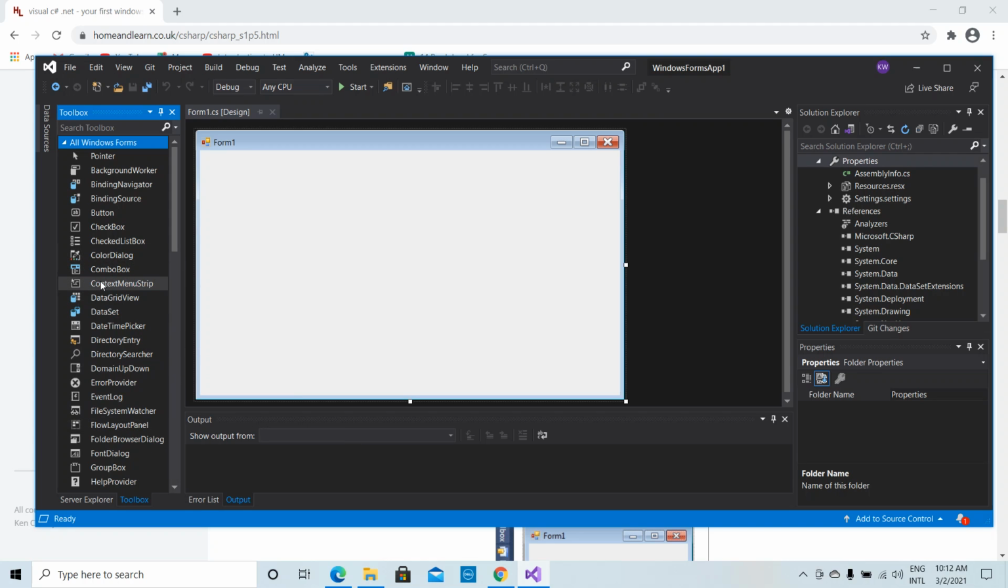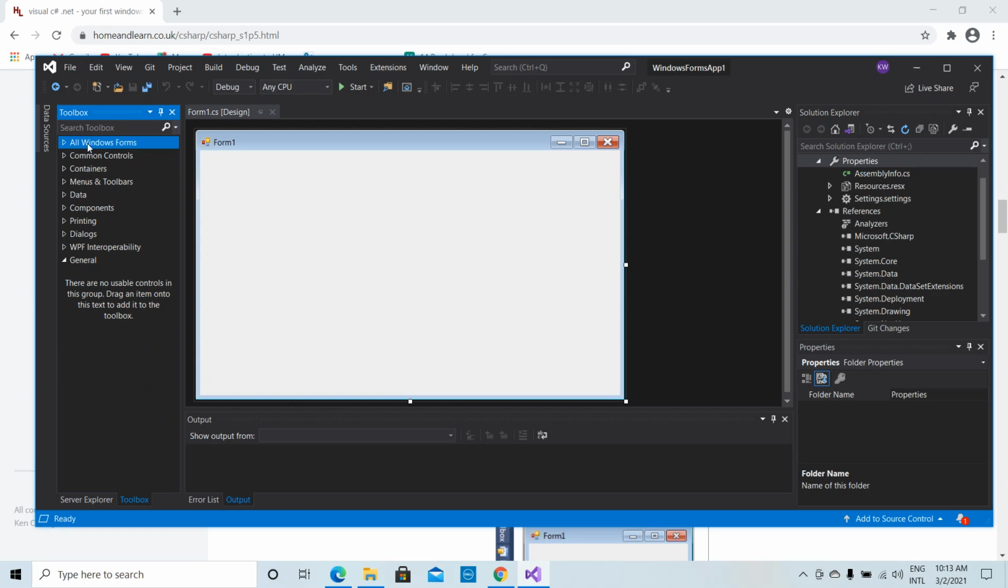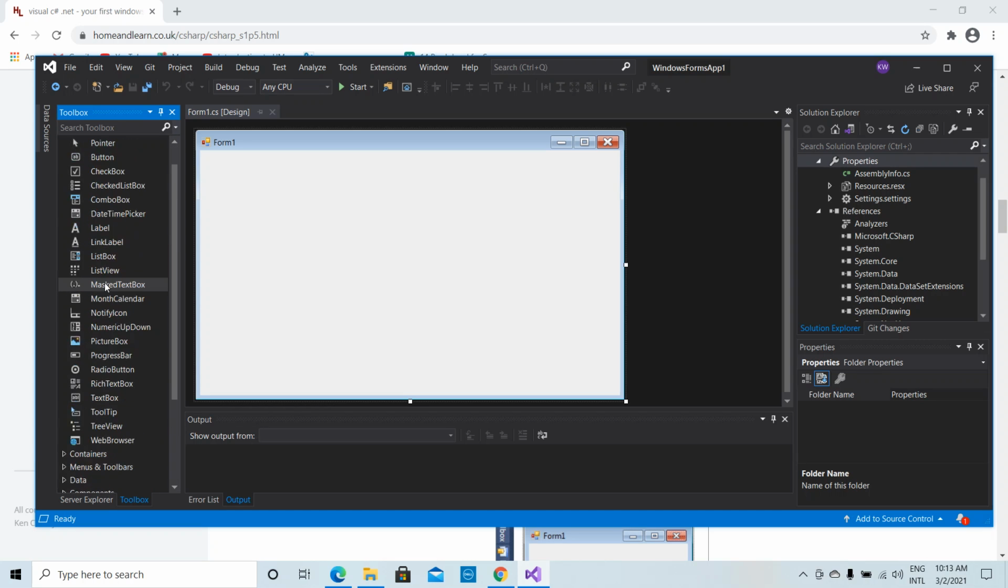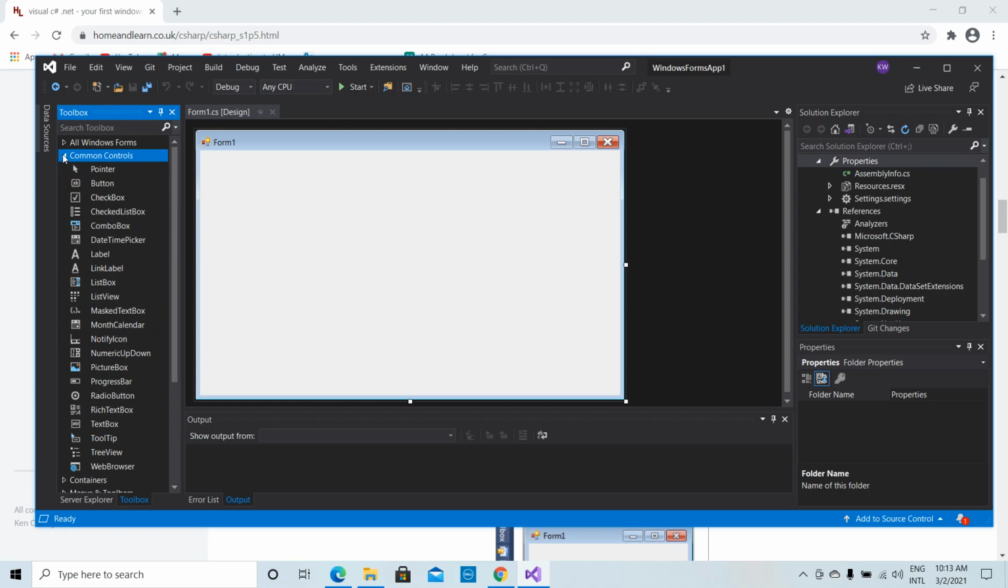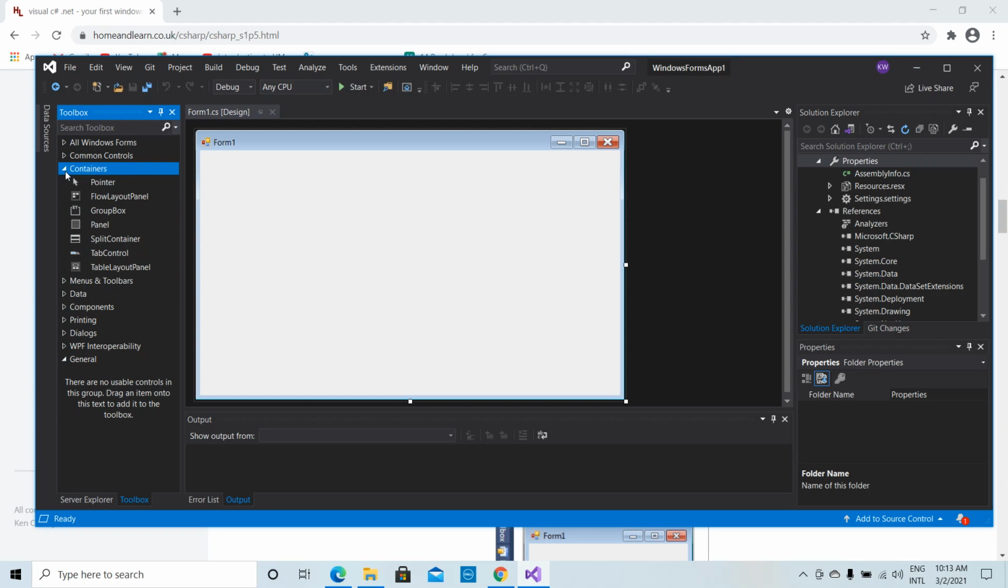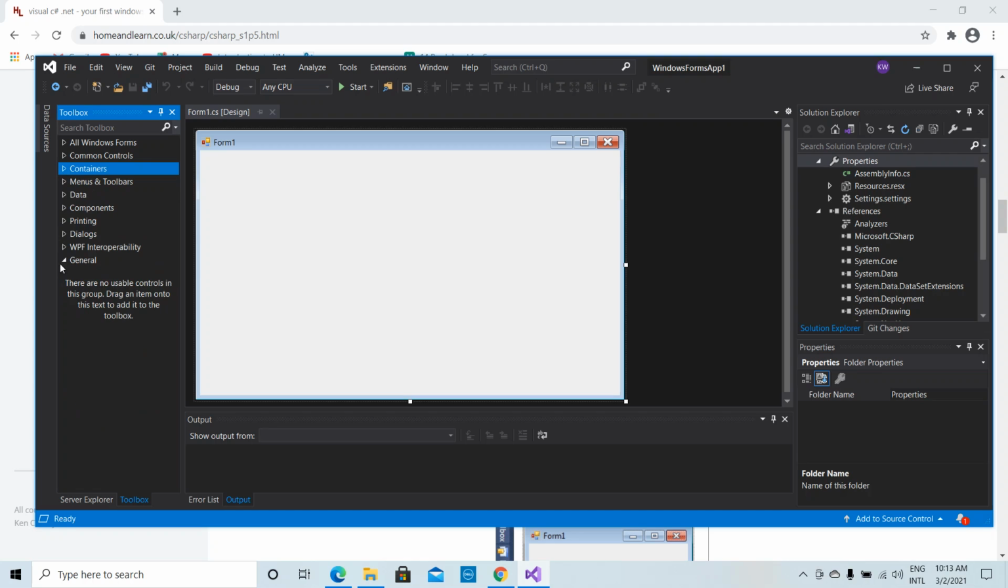Now let's see how to plug those controls into your applications. In this way, this will show you all Windows Forms, and using this one you can see only the commonly used ones. Then containers from this, dialogues from this. Likewise, later one by one you will learn.